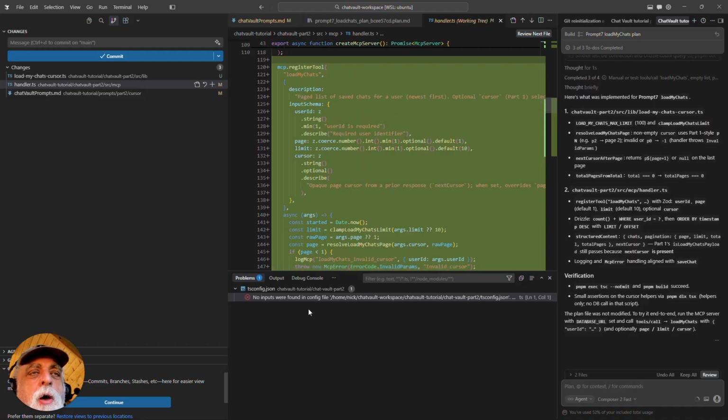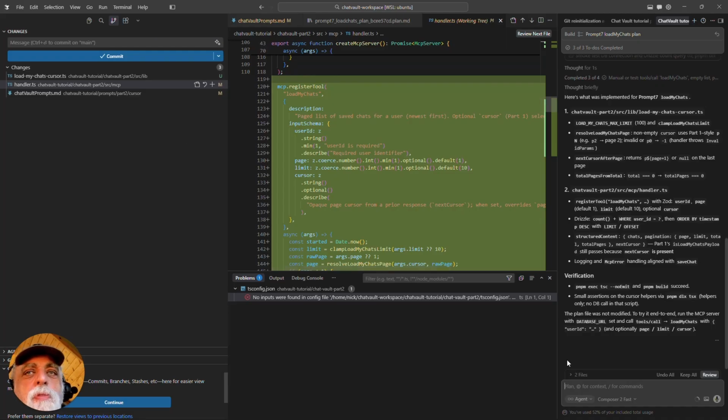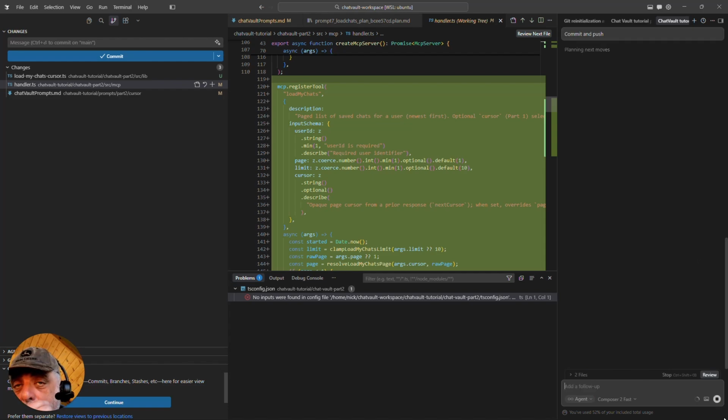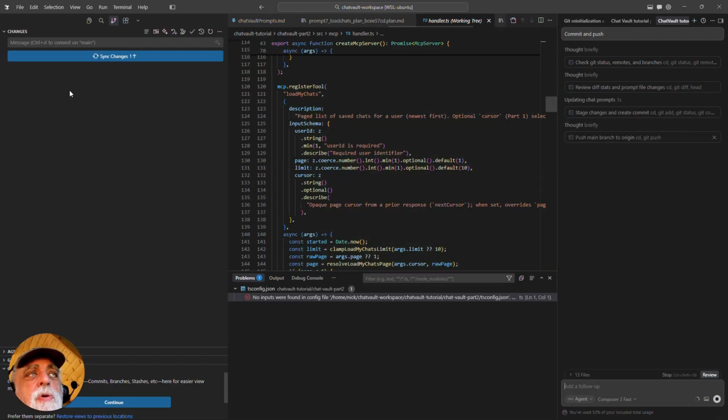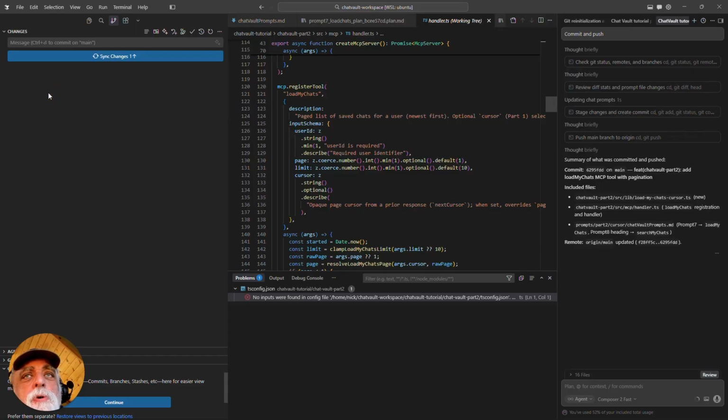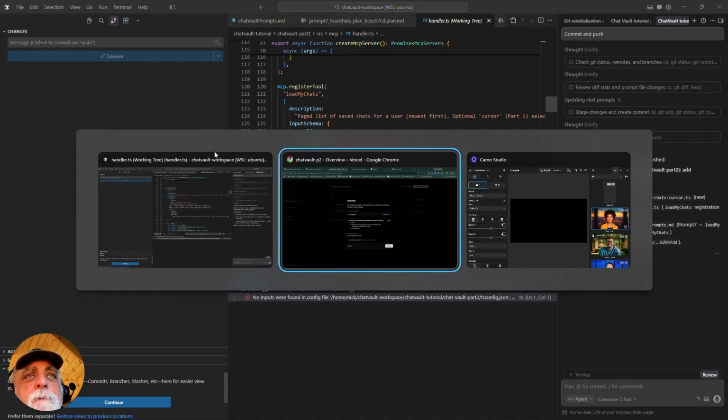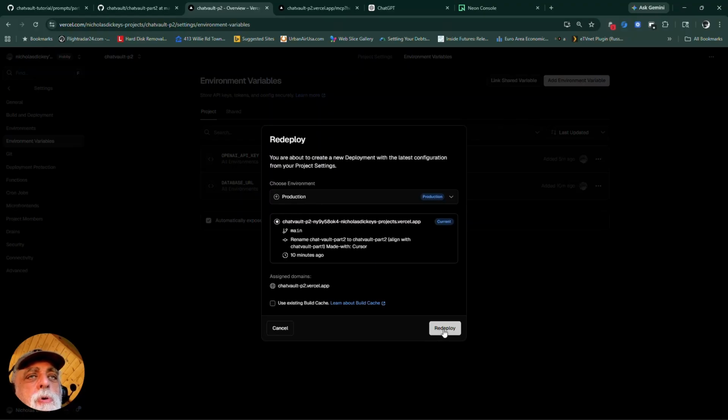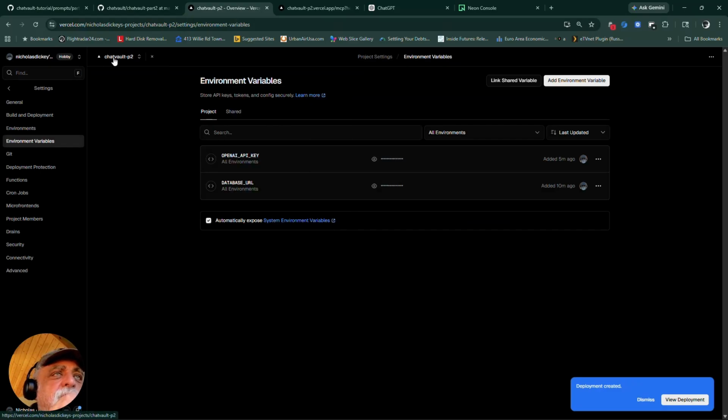Okay, did it. So, commit and push. Forgot to commit and push. So whenever it commits and pushes, it will trigger the build inside Vercel. And I already have this redeploy pending.